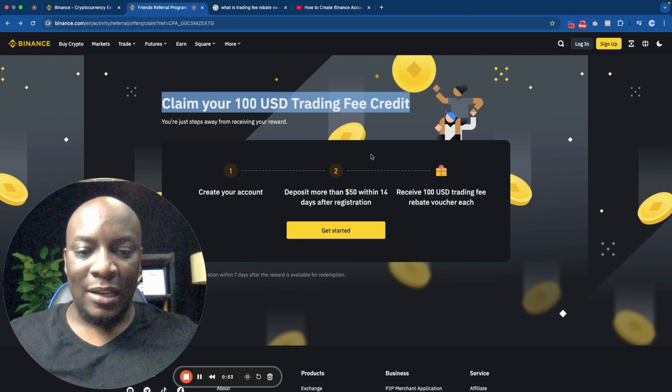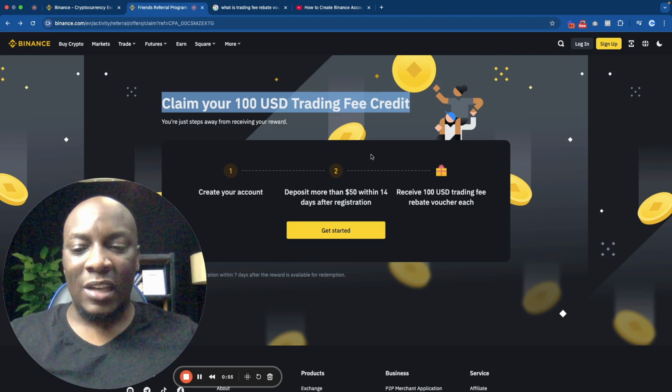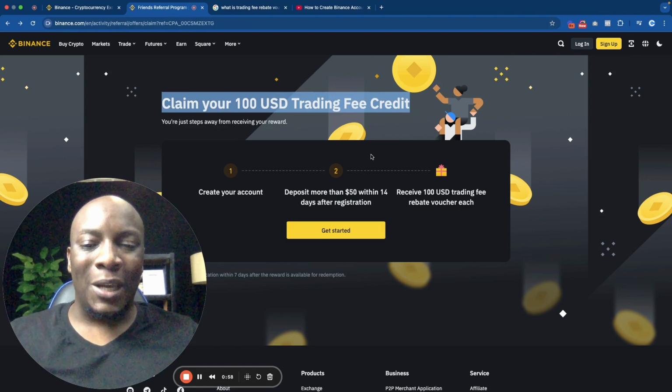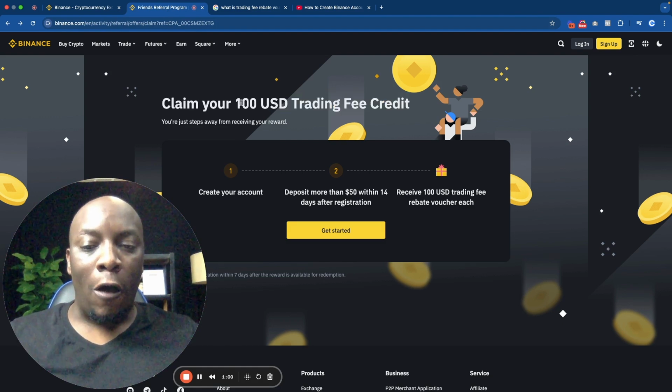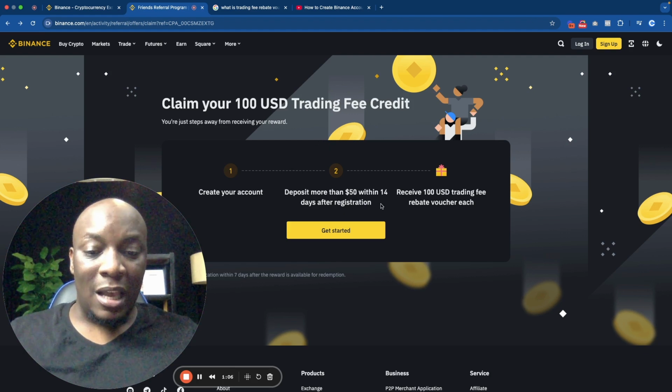What that means is that whenever you are trading, each time there will be some trading fees, but then you can get $100 off of the fees that you'll be using for trading. So you just simply create your account, deposit more than $50 within 14 days of your registration, and then you're going to receive that 100 US dollar rebate. So you're just going to come and click on get started.